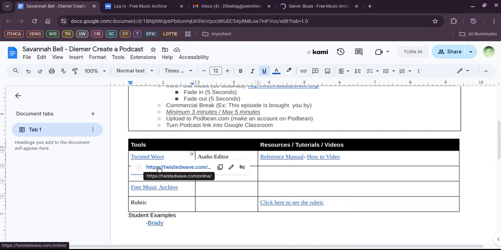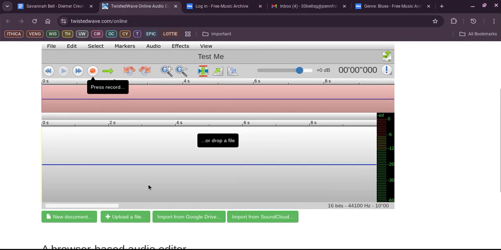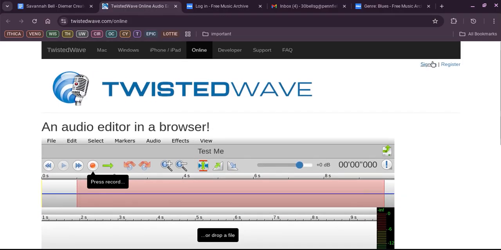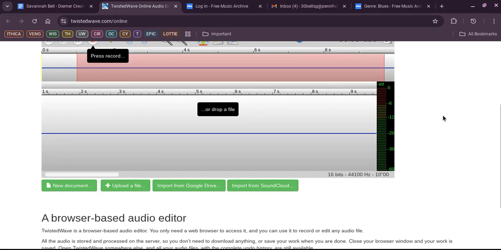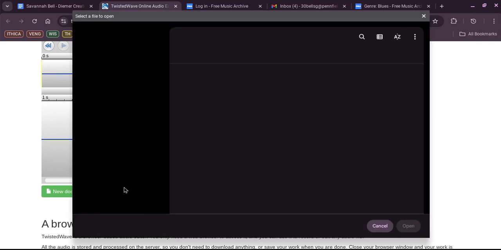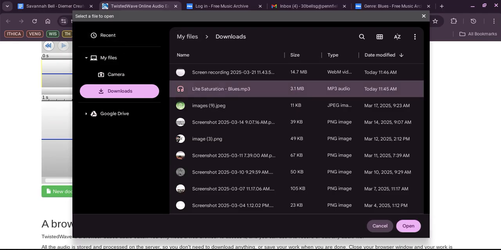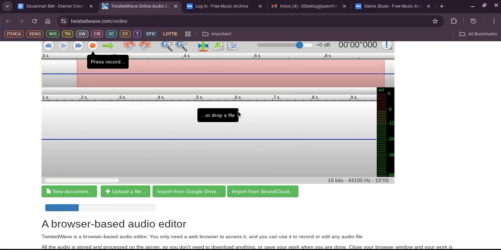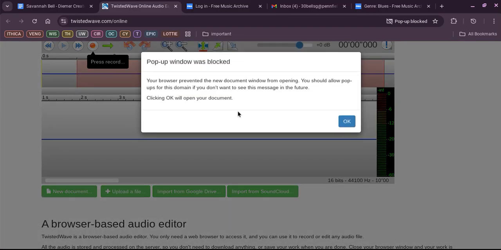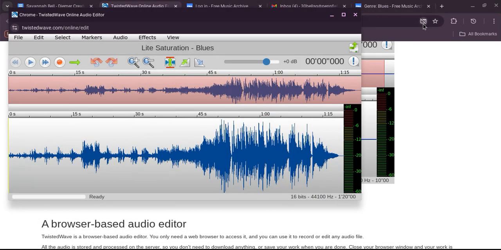Let's go to Twisted Wave. Okay. Let's upload a file. Some people can register and then create an account. Other people cannot. So if you cannot register, that's okay, we can do it without it. Let's upload a file. We can see this light saturation is the one we just did. Okay. If you get that pop-up error, that's okay, hit OK, and then in the upper right hand corner, you can allow it through there.